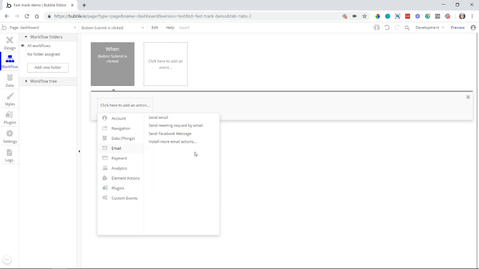You have a few email related options. Depending on what plugins you might have installed in your application, you might see more actions available here. And that's something that I want to continue emphasizing: if you have plugins installed or other elements on the page, you will see other options show up. So don't forget to check this area to see what has become available for you.